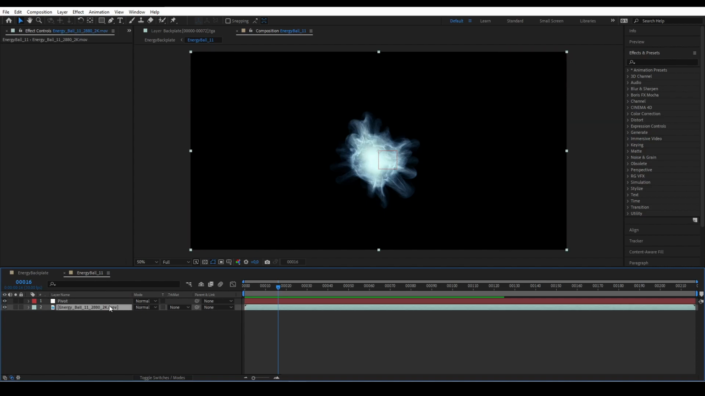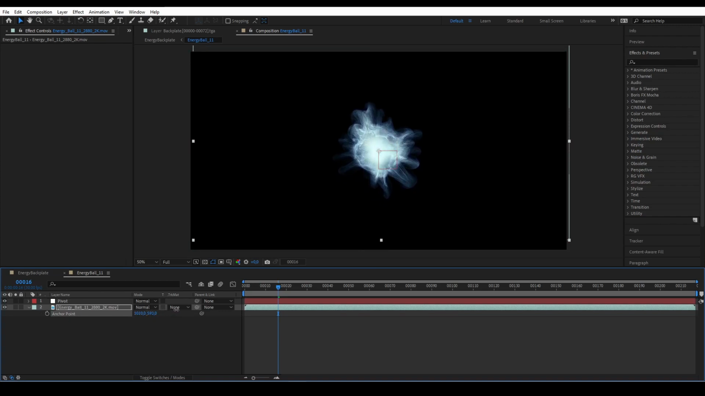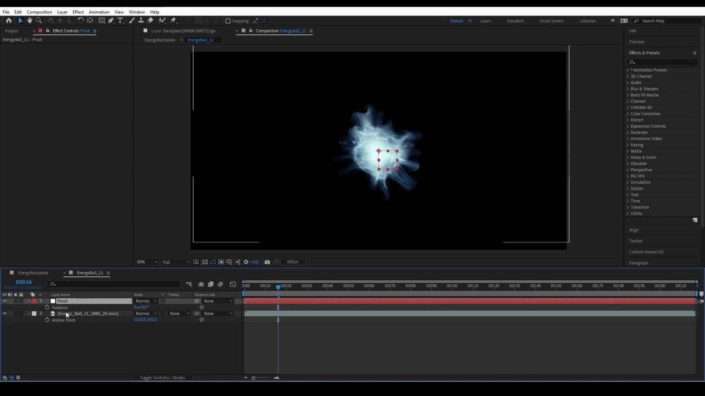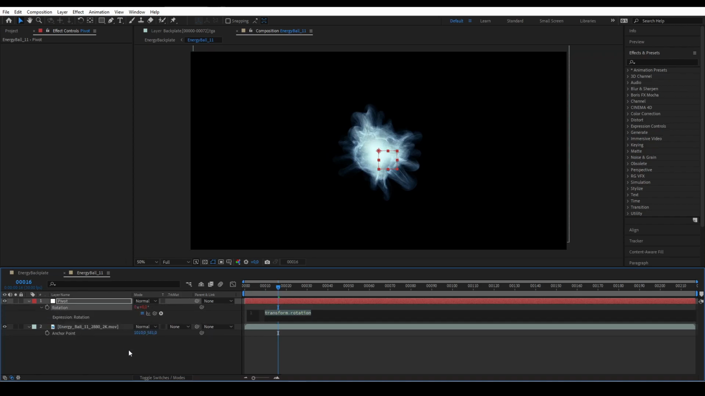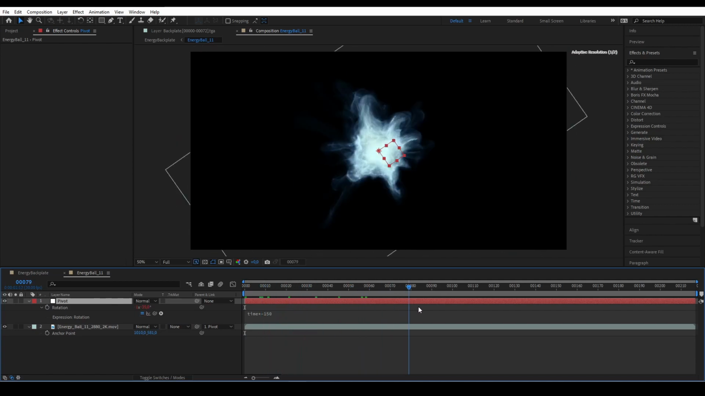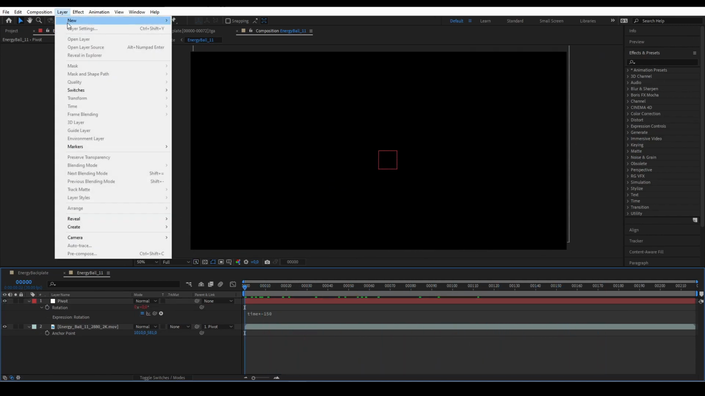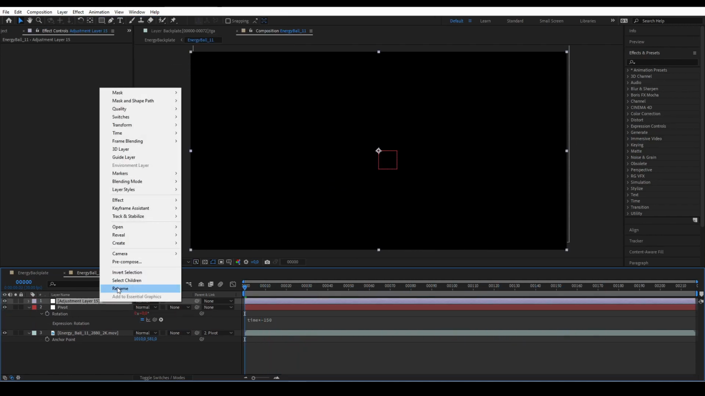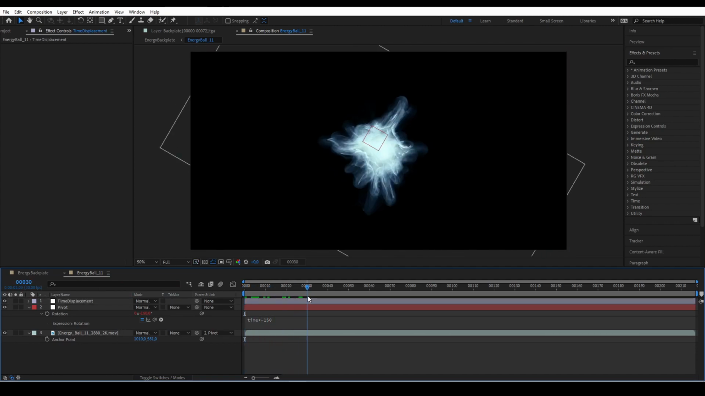And as you can see, based on the pivot null, the energy is not centered to the shot. So press A and adjust the anchor point to make it centered to the comp. And then we animate the null to rotate by alt-clicking the rotation and typing the expression time times minus 150. Next, you parent the energy to the pivot. And now it rotates. And then you want to add an adjustment layer, name it time displacement, and then add the time displacement effect.